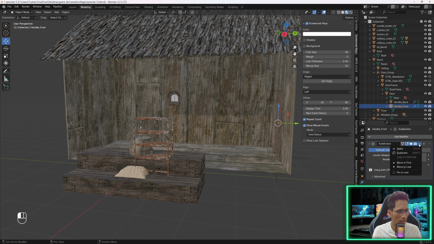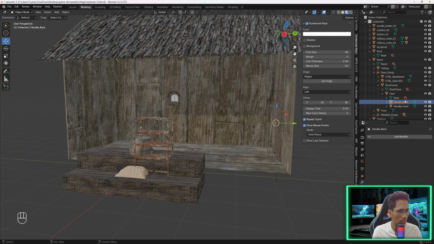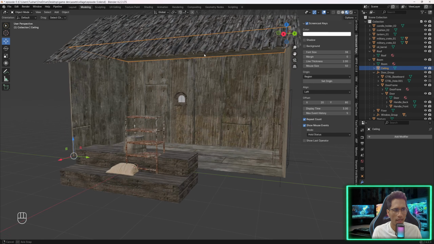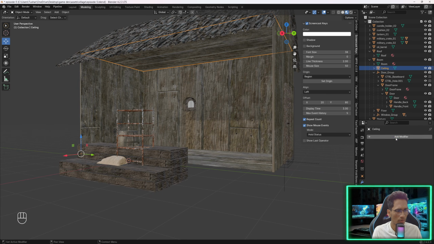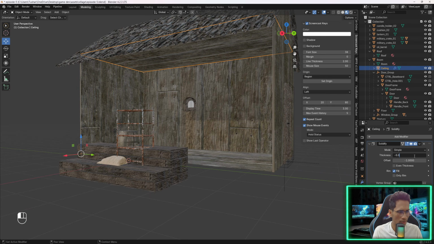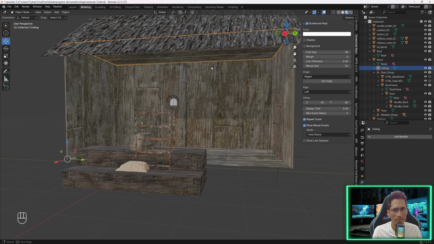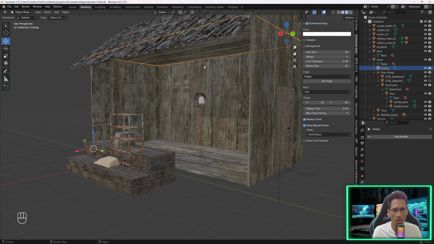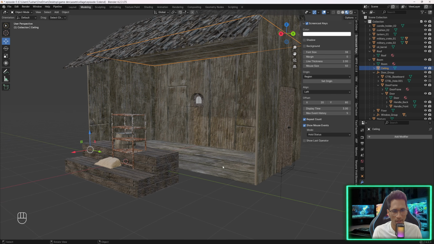Yeah, let's apply the subdivision as well. Make sure you do not save. Just apply them for export purposes. Okay, and make sure the ceiling has some thickness. So we will apply a solidify modifier 0.02. Apply it. Otherwise, this will be invisible in some camera angles.